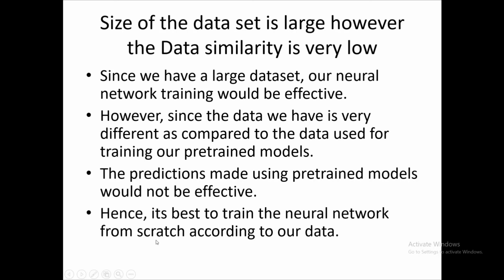So in this case, we just use the architecture. We train the neural network from scratch according to our data. So no more use of the pre-trained parameters or weights. We don't use any weights from the pre-trained network.